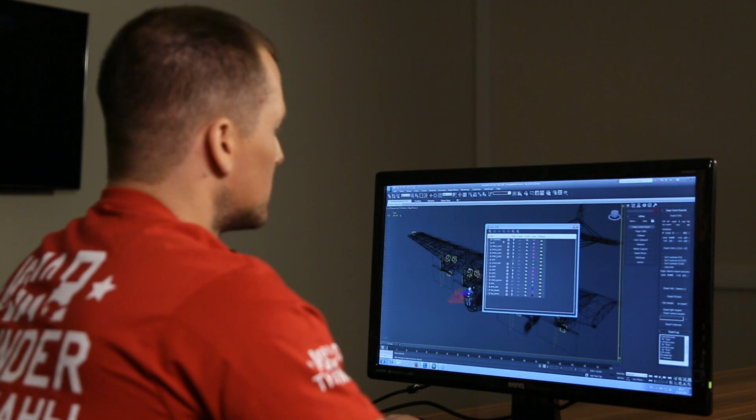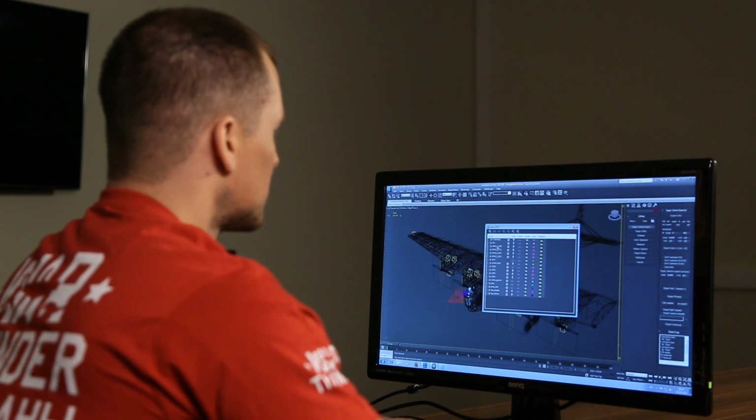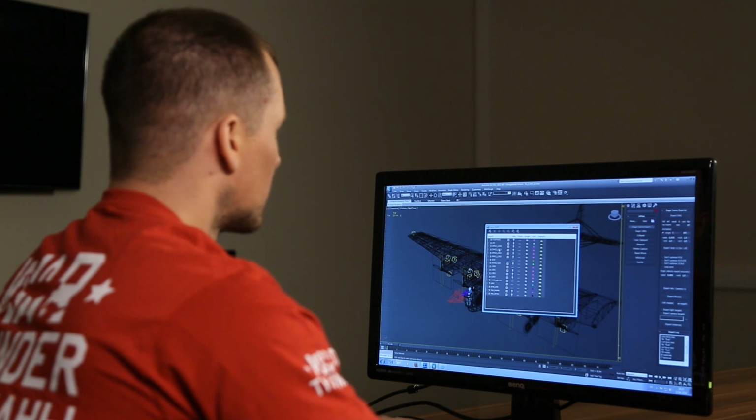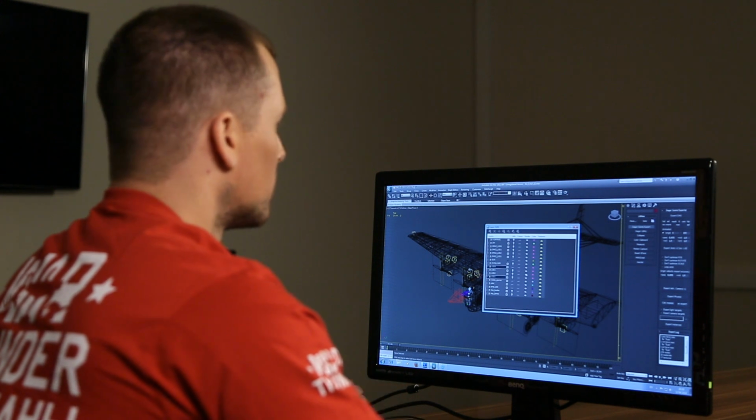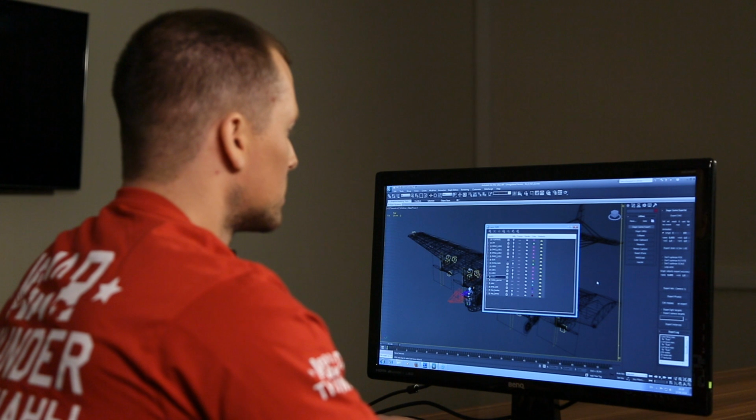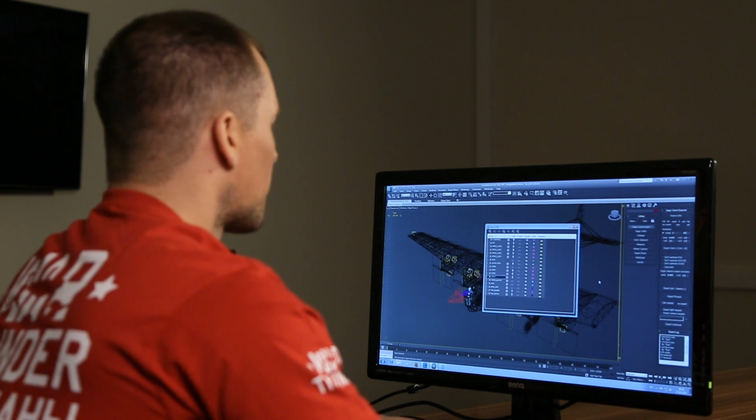I want to draw your attention to one very important point, the LODs. We can see that our model is broken into layers. Here are our normal whole states and our damaged states. Each state has 4 LODs, from LOD 0 to LOD 3. What are LODs? They're models of the plane at various distances from the player's camera.